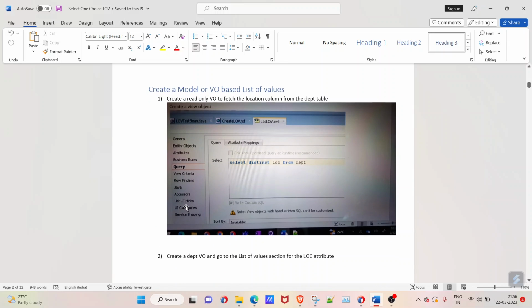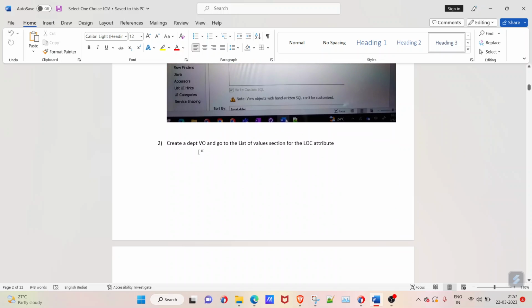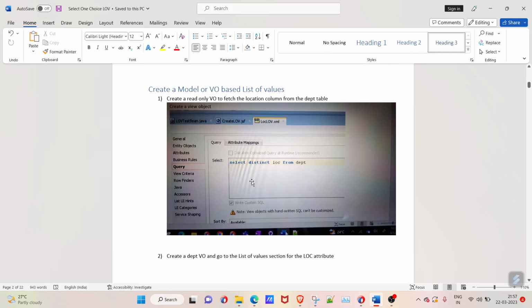So the first thing is to create a model view based list of values. For this, you can see I need to create a read-only view object. Here I have created a location LOV which has a query, select distinct location from the department. Then I'll create my main view, department view, where I will attach the list of values for this location attribute.